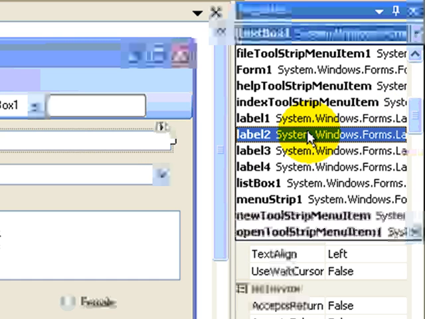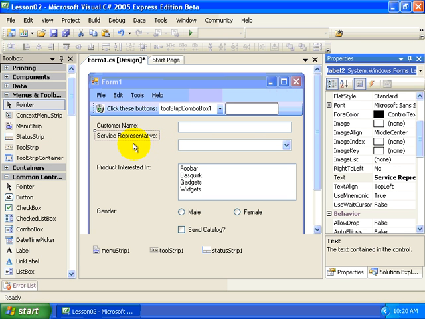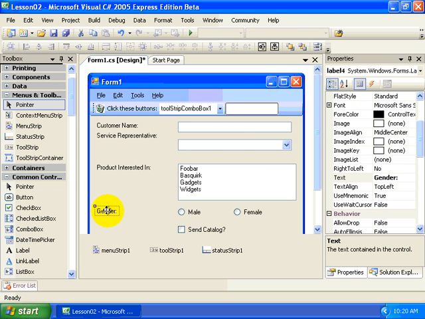So all you got to do is find its name, for example, like Label 2. And when I do that, notice that now the selection caret is around Label 2, and I can change any of the properties. But you have to make sure that whichever item is selected is the one that you actually want to work on. You can double check it by taking a look at what's listed in this combo box here under the Properties window.